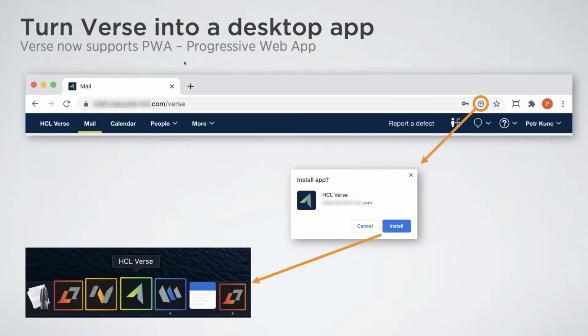So these are the news in search filters, and this is how you can turn your Chrome tab in your web browser running Verse into a standalone desktop application, and it looks like here. Let me show you.